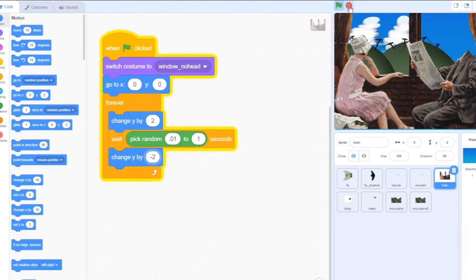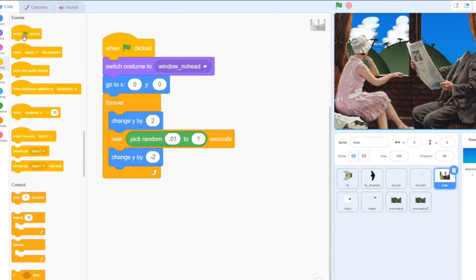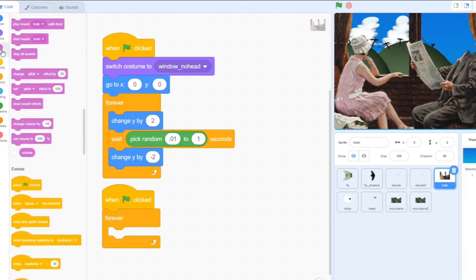I'm going to do the sound in another event block so that these bits of behavior, the moving up and down and the train sound, are going constantly and running in parallel. For the sound, I will take a forever loop and then I just play the train sound until done. Inside that loop, when the sound ends, it'll start up again.